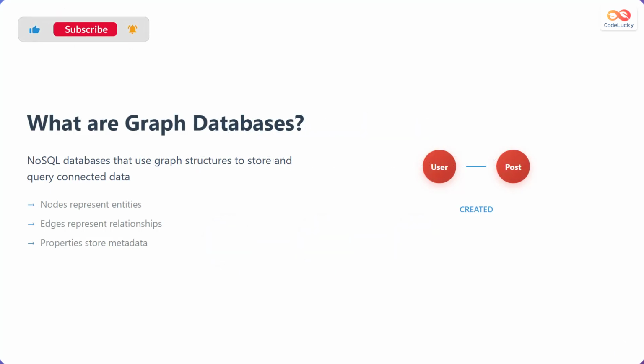Graph databases are NoSQL databases that use graph structures to store and query connected data. In a graph database, nodes represent entities, for example, a user or a post. Edges represent the relationships between these entities. For example, a user created a post, and properties store metadata, such as the user's name or the post's content.